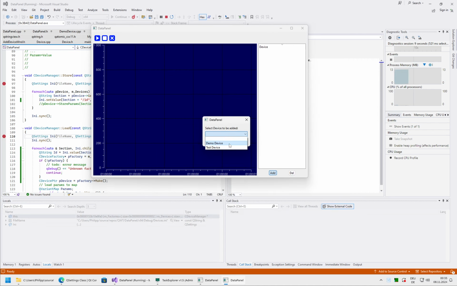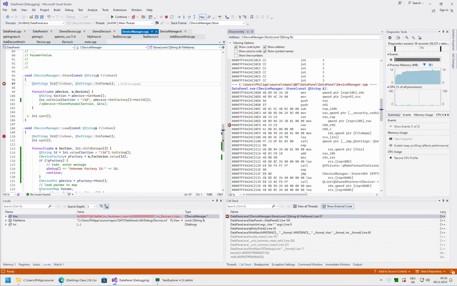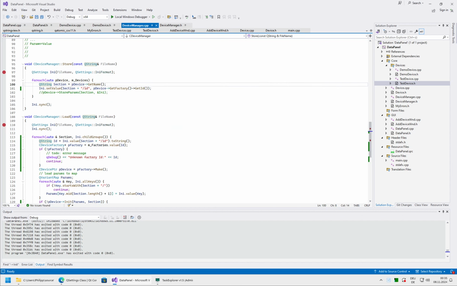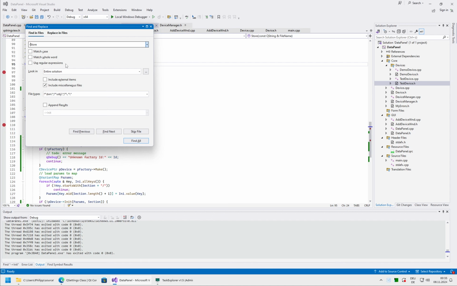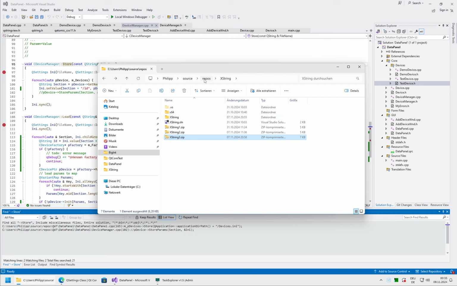So we said we just add demo device without anything. That was doing random data, yes. So we stop this, and we have save. So let's save it. Let's see how it was saved. Where did we save it? I guess in the application directory. Yeah. Repository QWT data panel x64 debug devices ini.